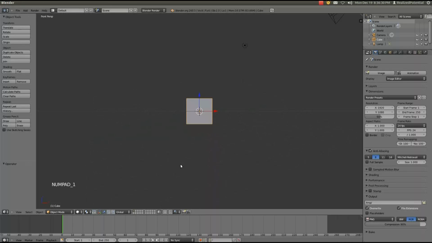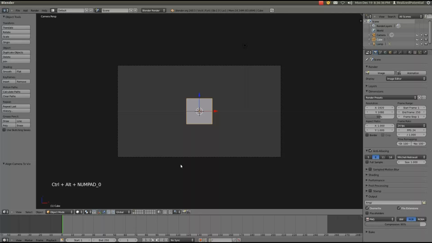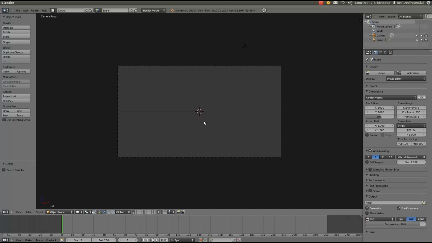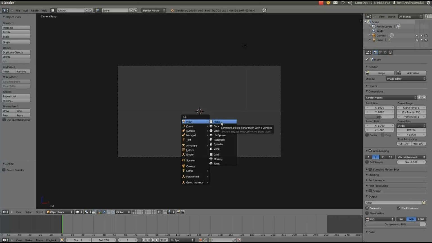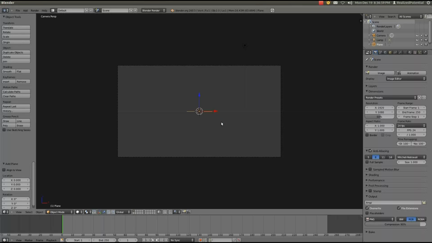I am gonna press 1 to go into front view. I'm gonna press Control Alt 0 on the numpad to lock the camera to our current view. With the cube still selected, I'm going to press X to delete and click delete to confirm. Type Shift A to bring up the menu. I'm going to add a plane.